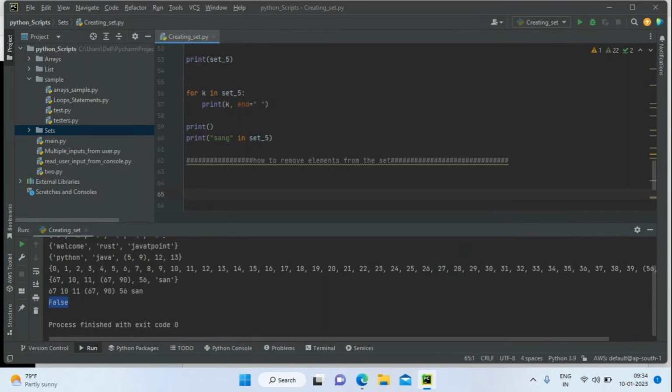If I want to avoid this key error, I can go for the discard function. The discard function does the same operation as remove, but if the element is not present, if the key I'm passing, 95, is not present, it won't throw any error. That is the difference between remove and discard. Remove is going to throw a key error if the element is not present in the set. Discard is not going to throw the error, but it performs the same operation.